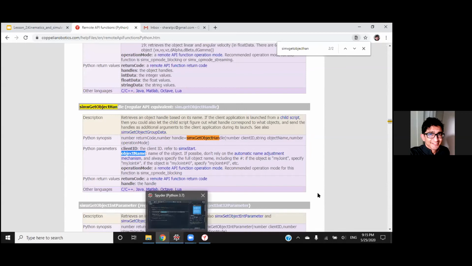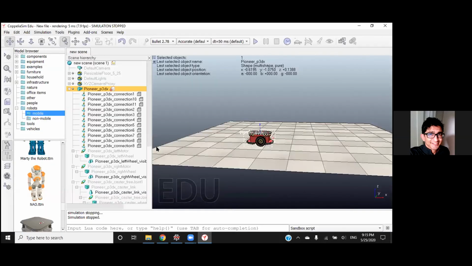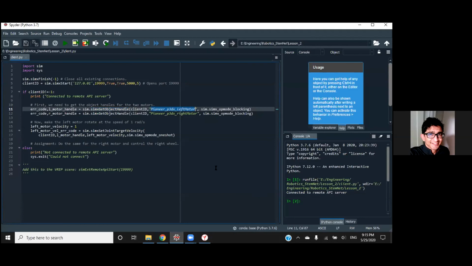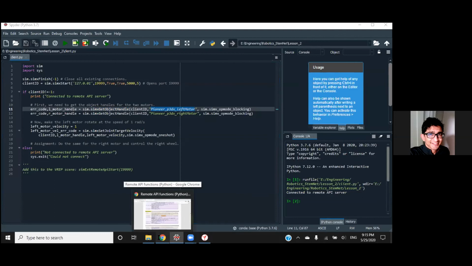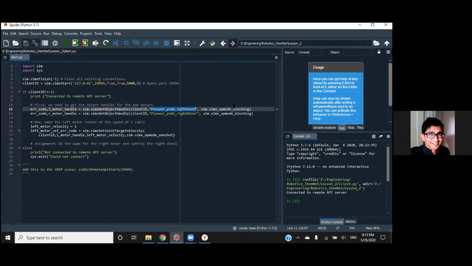For example, if we want to get the motor, we will invoke this particular command. Note that the name that you give here should be the exact name that is present here: the left motor, right motor. You can see that's how the name is. If you don't give the right name, it'll throw an error. And then you have your operation mode. They've recommended an operation mode, so you should basically use that. If you want to see what they are all about, you can have a look at this link here. That's what I've done here. So you have to define a left motor handle and a right motor handle.